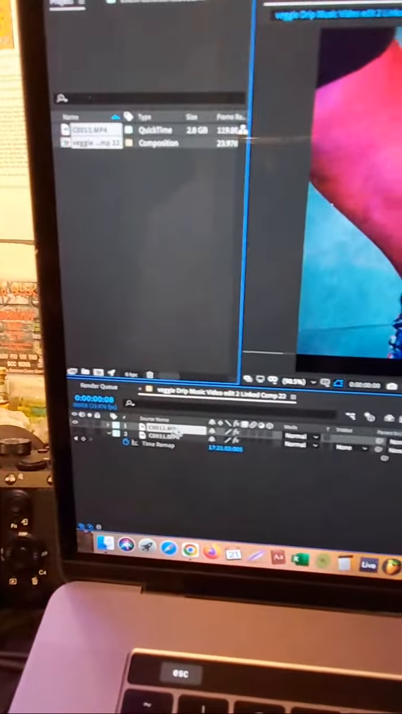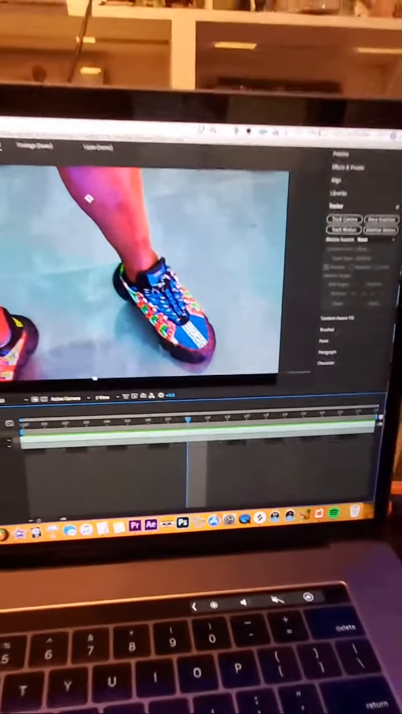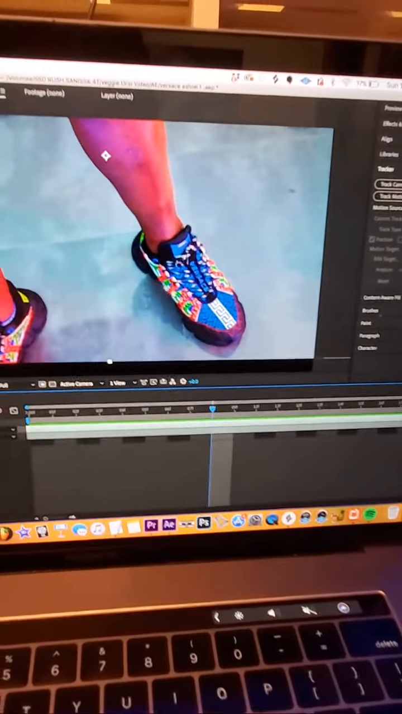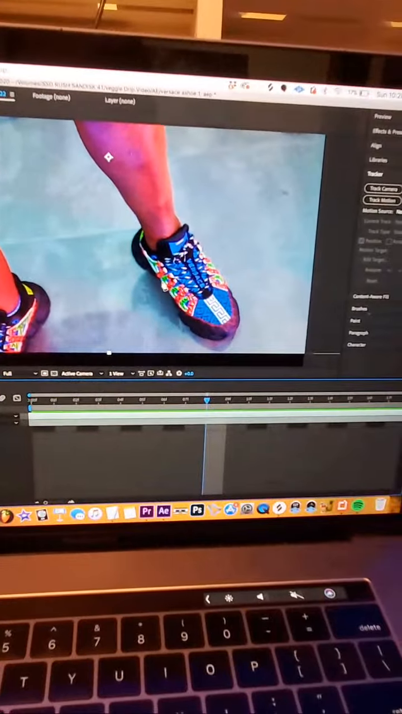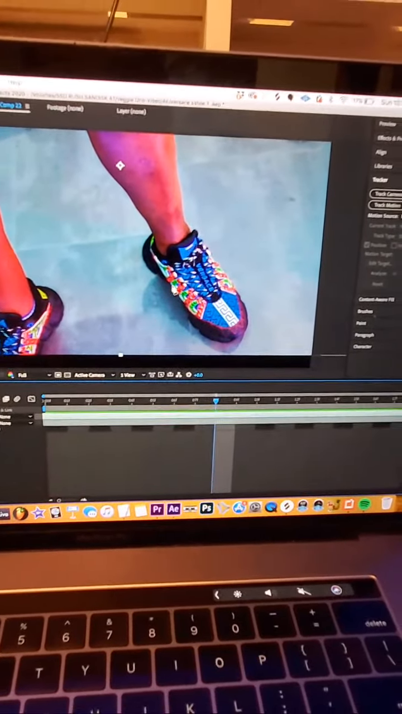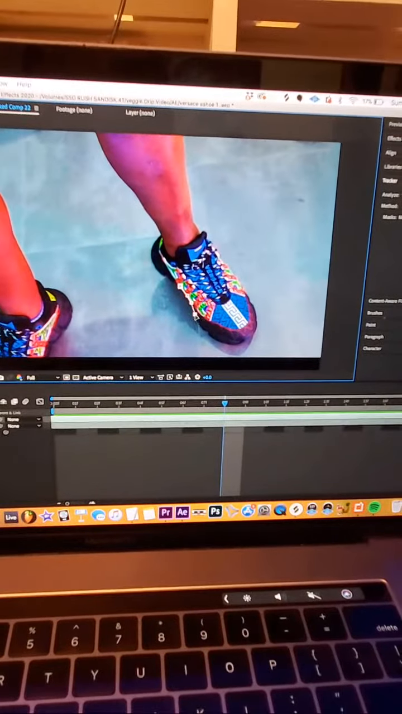So now all we're seeing is this freeze frame of the shoe that I'm about to cut out. So this is how I cut it out. Boom. We got the tool out right here. This is the cutting tool in After Effects, Adobe After Effects. Here we go. We're about to start cutting. So boom. I'm cutting the shoe out.